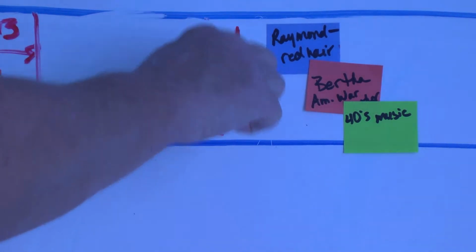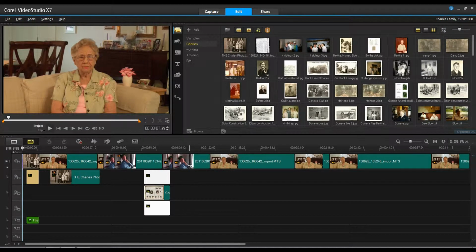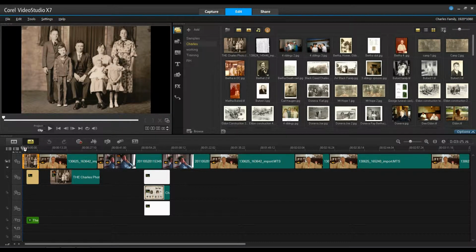In Corel Video Studio, there are a couple of things you can do to help organize your movie, or at least your library assets, but it's not a complete storyboarding solution. Earlier she introduced everybody in the picture, and we put their name on the front of it. Remember over here we put the name on it and things like that.